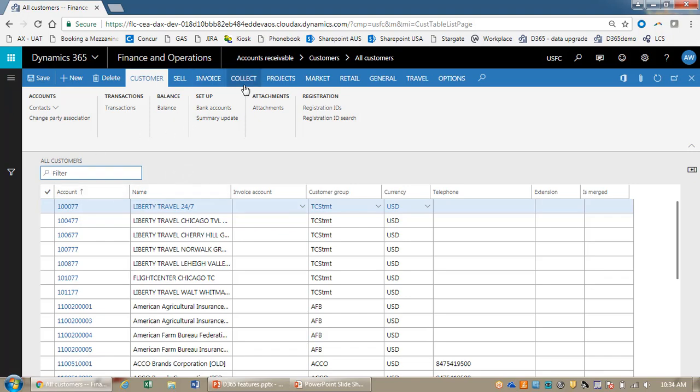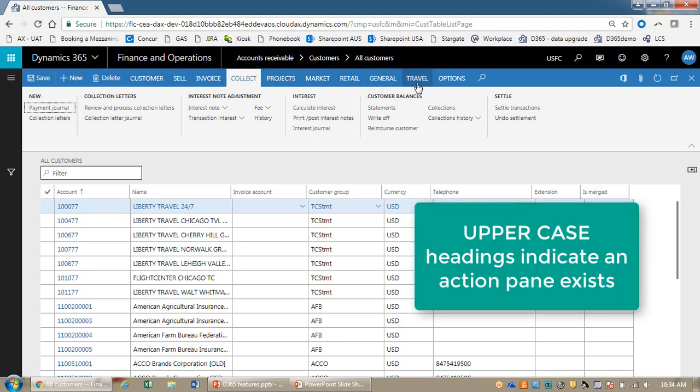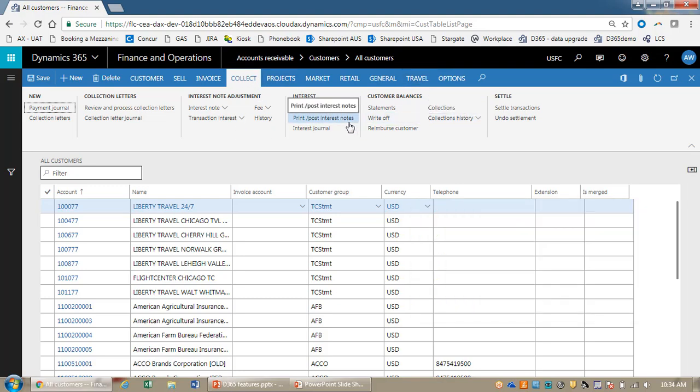Now when I come along here and click on collect, there is something I wanted to draw to your attention along here. You might have noticed that in some instances there's been words in lowercase or upper and lowercase, and then other words just completely in uppercase. My observation of this is that all the uppercase ones are tabs that bring along an action pane that have items you can select. So that's just something to keep in mind when you're getting used to this new look and feel.